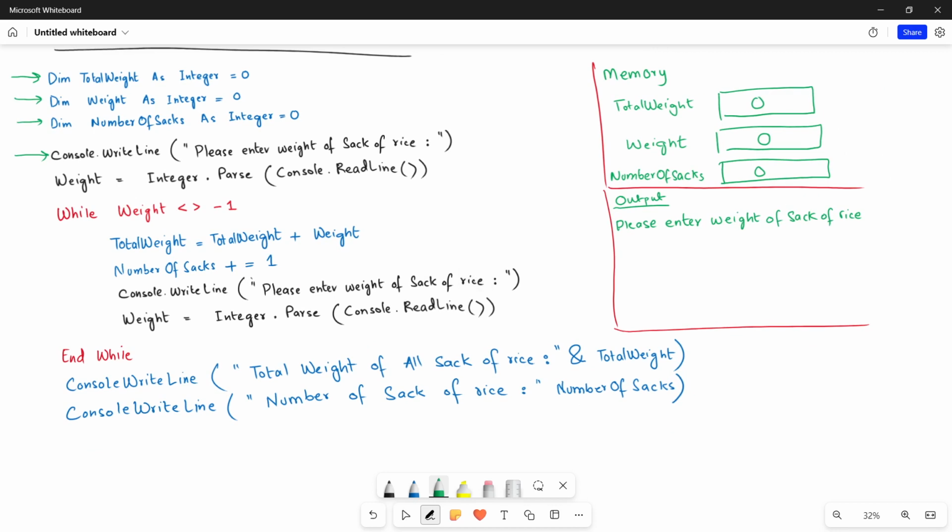What will happen here? Let's suppose I have 3 sacks of rice that I must enter. First one with 20 kg, then 30 kg, then 50 kg. So first I write 20. This 20 will be stored in the weight variable as an integer value. So you can check in the memory that here you will see 20. That's the updated value for weight, the individual weight of the sack of rice.